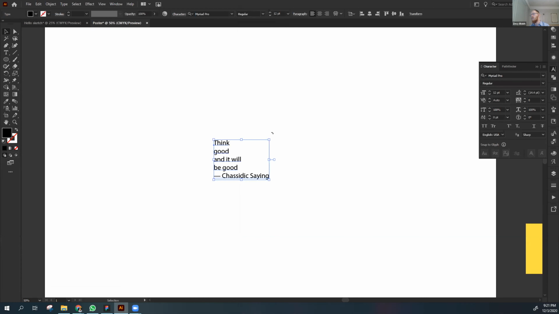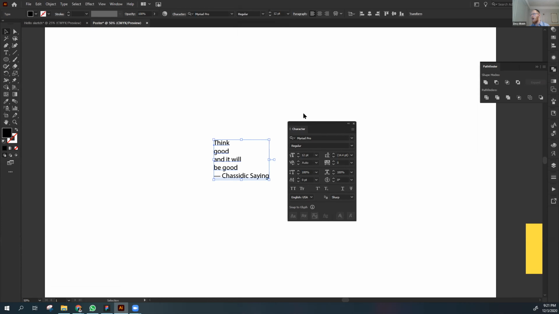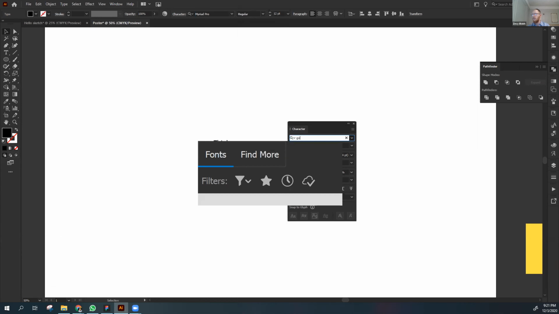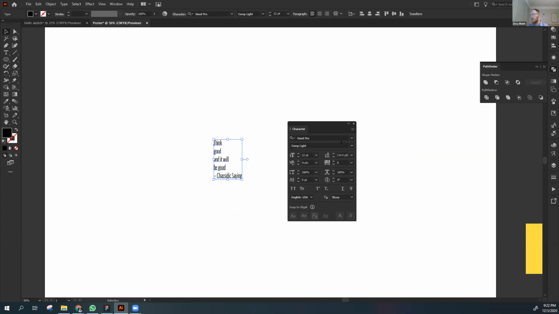Okay, so I'm just going to select my whole text box. And in my character panel, I have all the options that we familiarized ourselves with before. In the font selection window, I'm going to type in Good. Good, it's really big for me because my screen isn't really configured for this, but it's Good Pro, that's what it's called. I don't know why they didn't maintain the name of the typeface once it's in Adobe Illustrator, but you want to see that this title is on top. It doesn't really matter which font you're using.